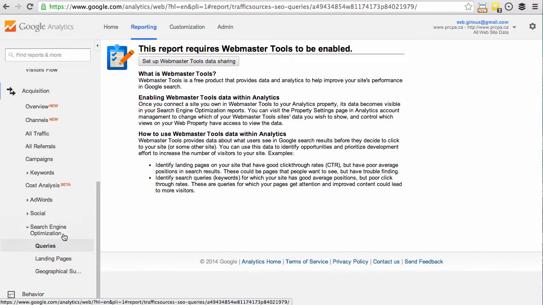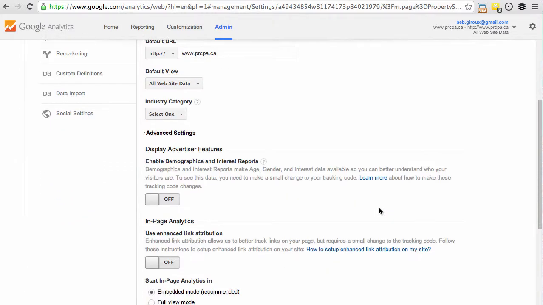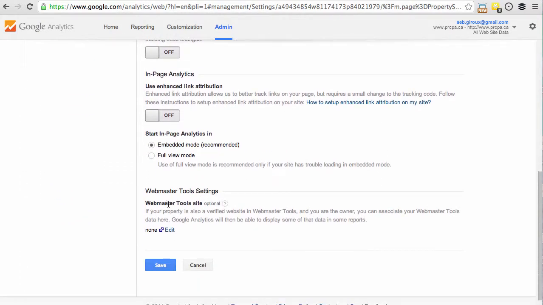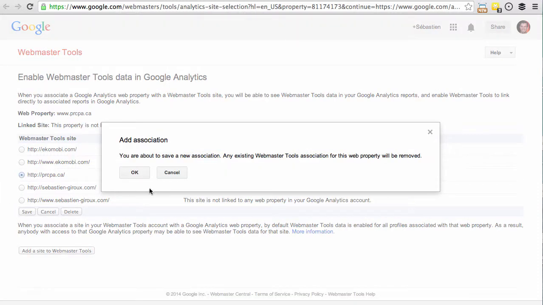And the first time I do that, it's going to ask me to set up the Webmaster Tools data sharing. So I click on that button and go to the end of the page, and then you see here the Webmaster Tool settings. I need to add a property to this website. Okay, so I'm going to link the Webmaster Tool that I just created with this Google Analytics account. I'm going to save it, and then both are going to be linked.